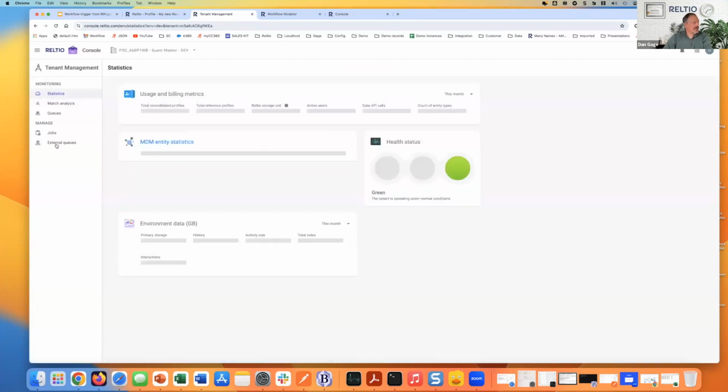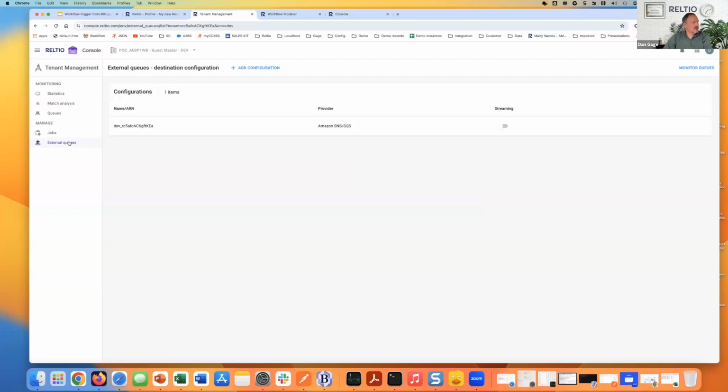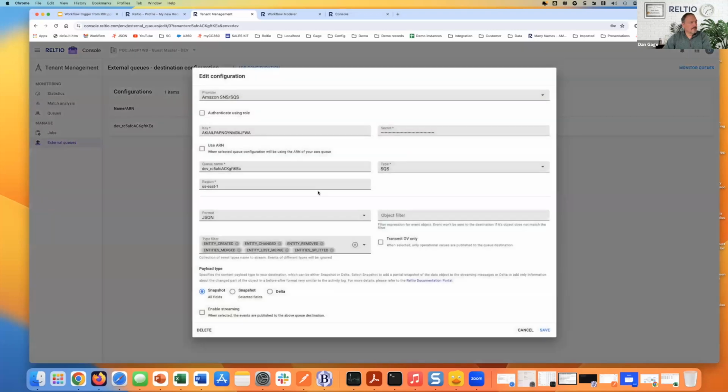And then you'll have your external queue definitions here. And I do have an external queue. You see that my streaming is currently turned off. But if I did enable this, I would have the name of the queue here that I would be connecting to inside the Reltio Integration Hub to listen for these events.